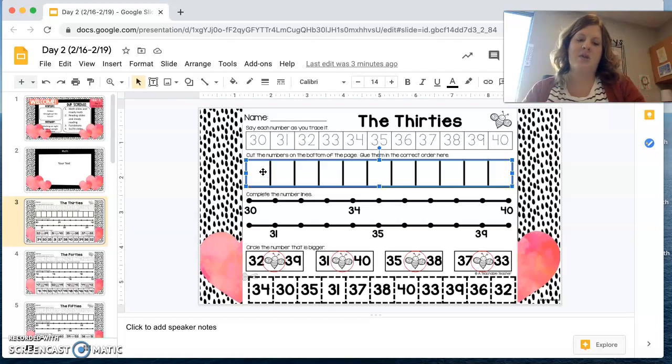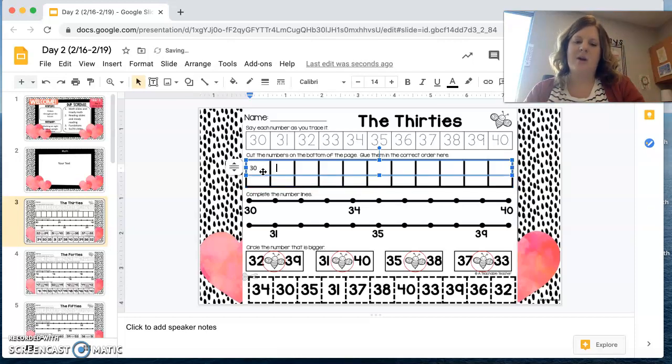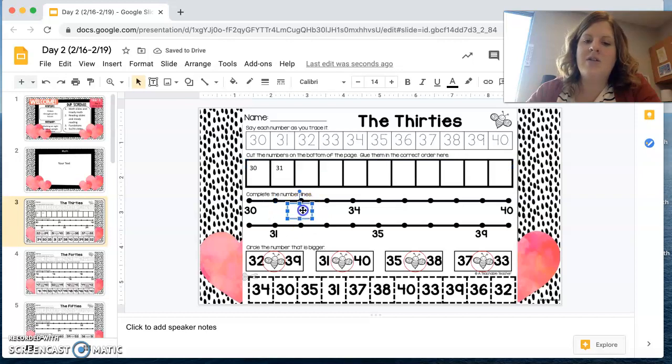And then in this section right here, you're going to fill out your number. So you'll have to hit the space bar a couple of times to make sure it's in the right box. But you're going to fill in your numbers like that, okay? And then you're going to come down here to these number lines. You're going to click on your text boxes. They'll be down here. And then you're going to fill in the missing numbers.